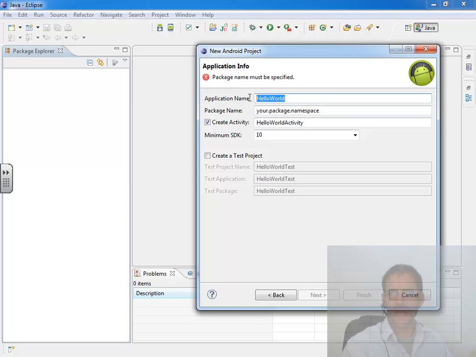And then application name is Hello World, package name. You're required to have a domain name to publish to the Android marketplace, or I should call it Google Play now. And I'm going to go with Professor Android. And then you have to, don't stop there. If you stopped there, that would be a problem.